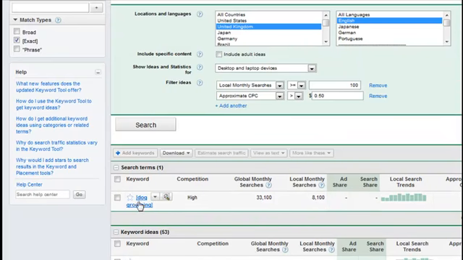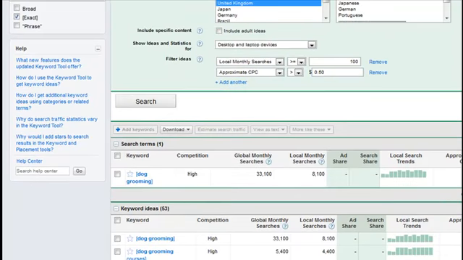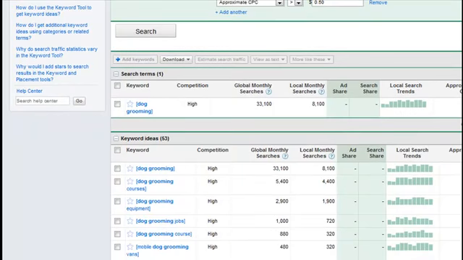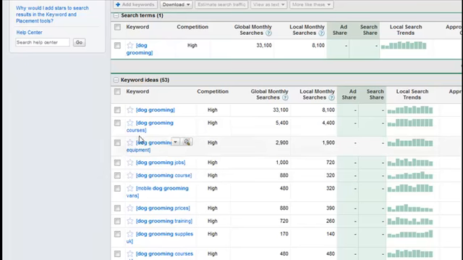Here we go, dog grooming. When you see these square brackets on either side, that just shows that it's the exact search term. So you've got global monthly searches, so that's everyone in the world essentially, and local monthly searches, which relates to google.co.uk, because that's my locality. That's the website I'm looking for. So as you can see, if you scroll down here, dog grooming courses, dog grooming equipment, and so on.